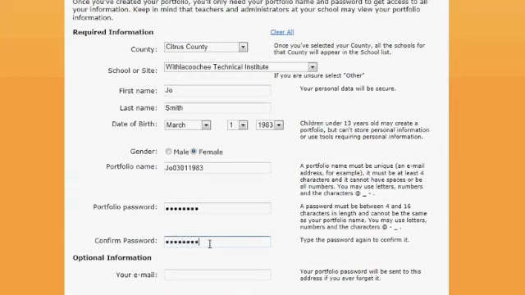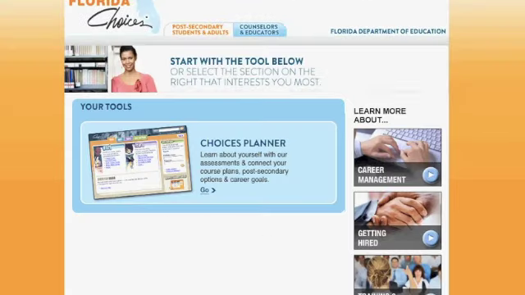03/01/1983. And then their email address, JoeSmith83 at live.com. And they click Create Their Portfolio, and it's really that easy. Once they have their portfolio created, it'll give them the option to learn about career management, information about getting hired, training and education, but we always tell our students to start first with Florida Choices Planner because they need to start setting up a portfolio that will gather some information that's specific to them.